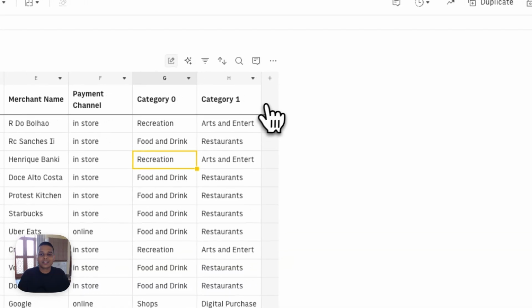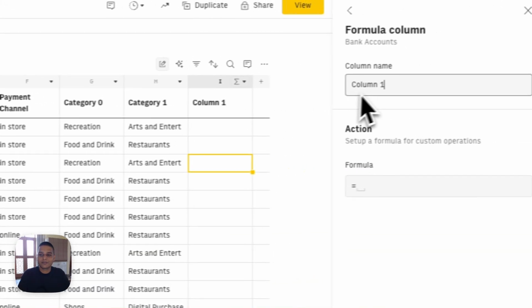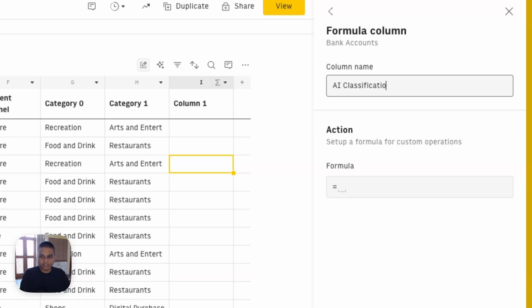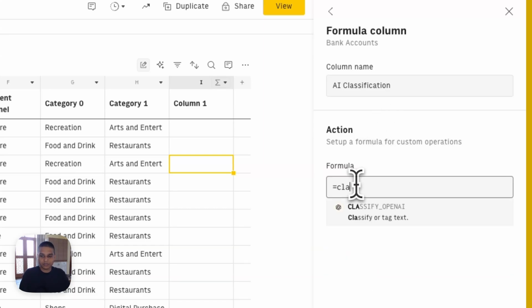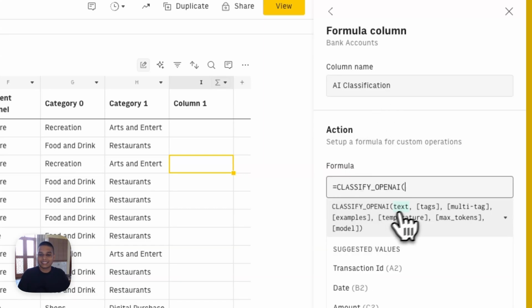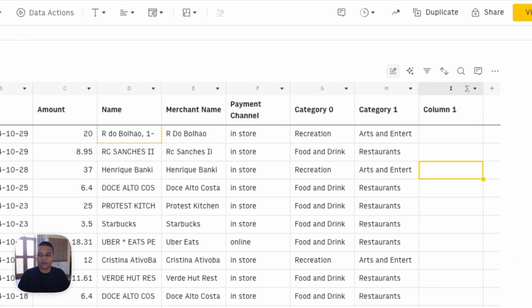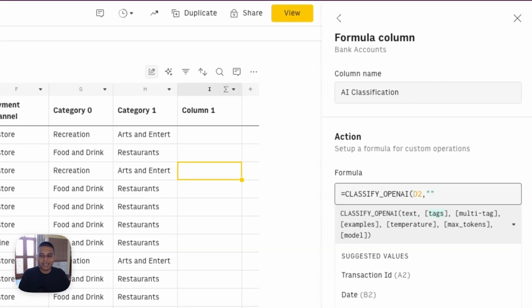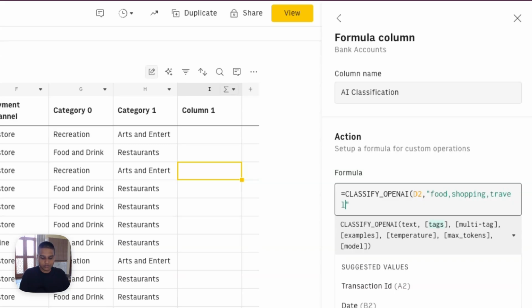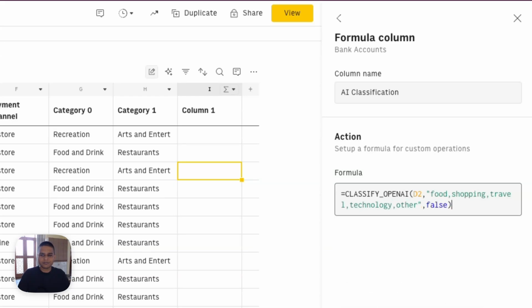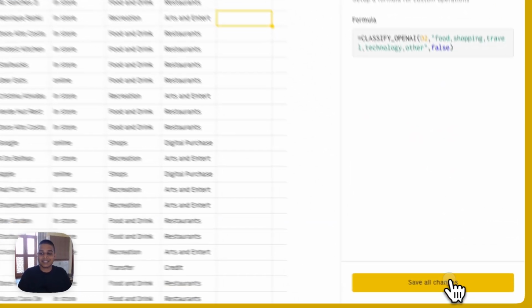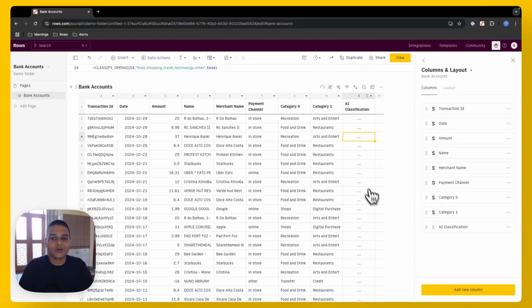Here's how. I'm going to go ahead and click on this plus icon here, select formula, name this AI classification. And as for the formula, I'm going to use classify OpenAI. The text in this case is our name column here. As for tags, this could be any kind of categorization you want. So in this case, I'm going to go food, shopping, travel, technology, and let's say other. As for the multi-tag, I'm going to set that to false. Once you're happy with the formula, you can go ahead and click Save All Changes and give it a couple seconds for OpenAI functions to be triggered all the way across the column.